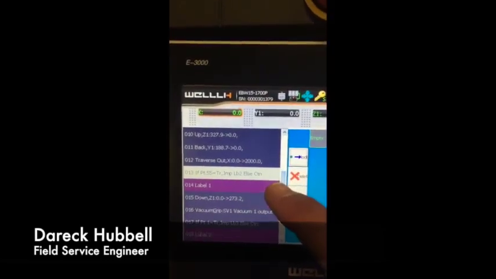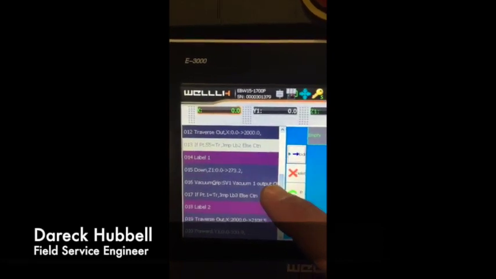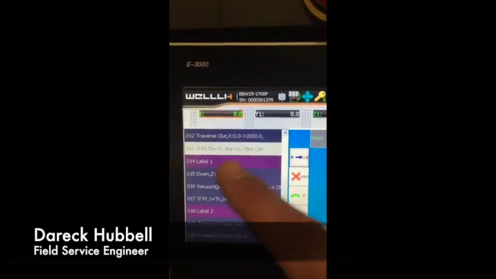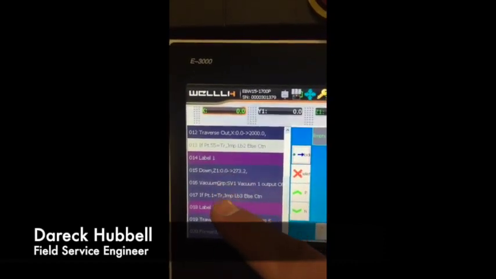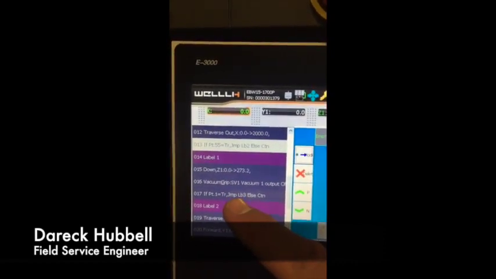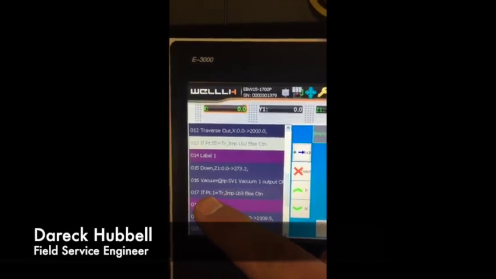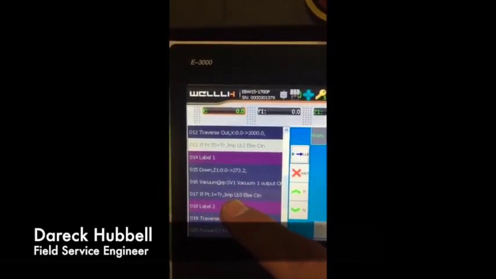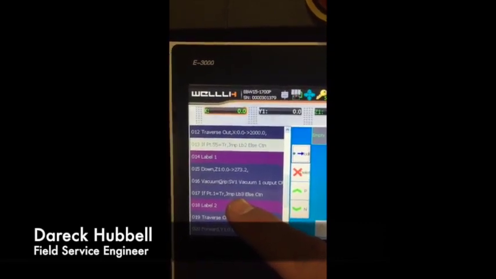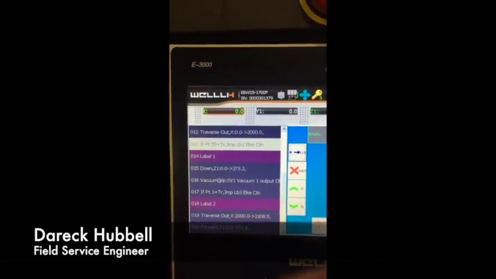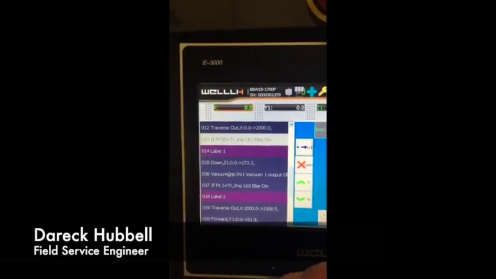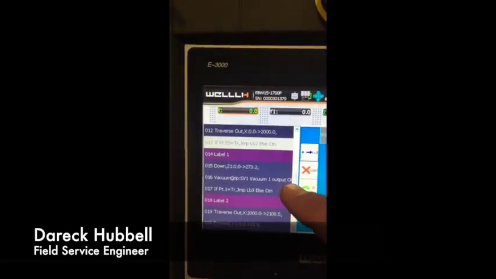So if the sensor isn't on, then it'll continue, it'll traverse out, go down, drop the part, and then jump to label 3. I use input 1 for the e-stop. If it's on or available, then it'll jump to label 3. The e-stop is always going to be present unless it's triggered, so that's why I use that.